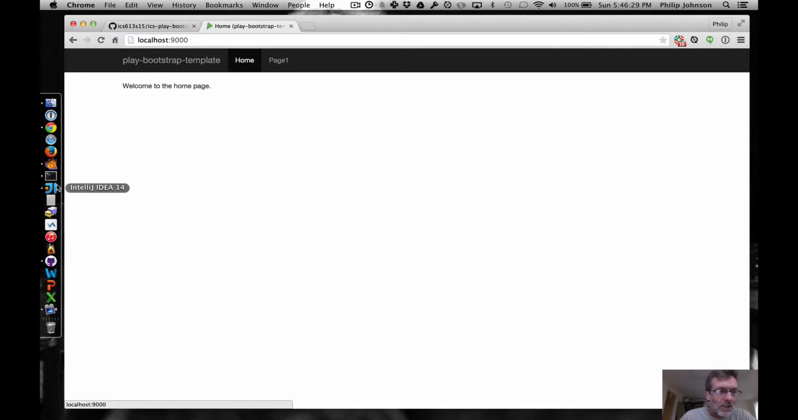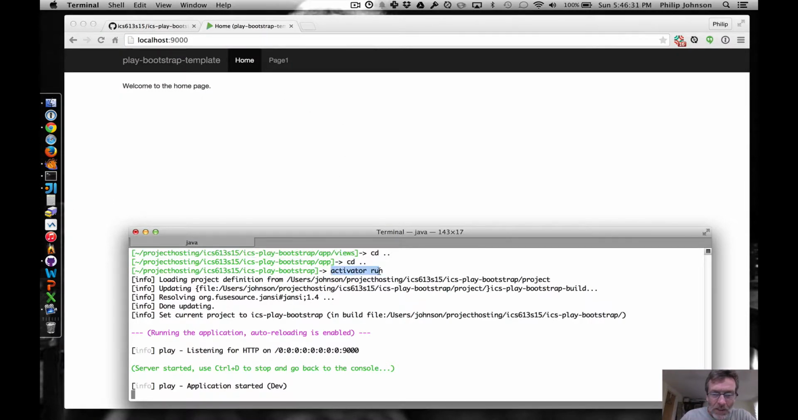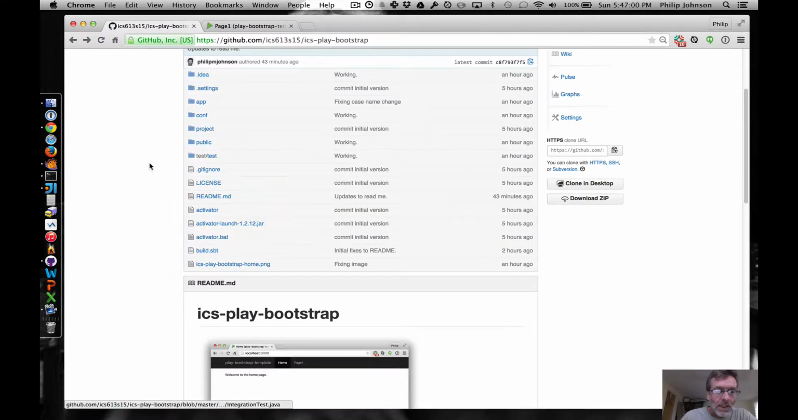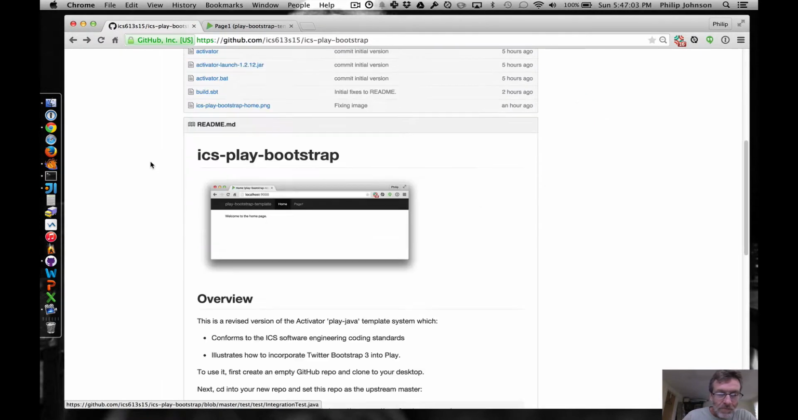Here's what this application looks like. We've invoked activator run, and so that's set up the application on localhost 9000. And essentially all this consists of is two pages. There's a home page with a little description, and then there's a page one, which is a different page that you can get to from the nav bar. And all of this looks like your standard Bootstrap vanilla kind of user interface, which is what I'm trying to do, just the minimum, so you're not distracted by lots of chrome, as they say.